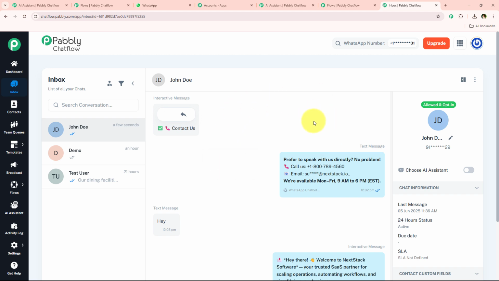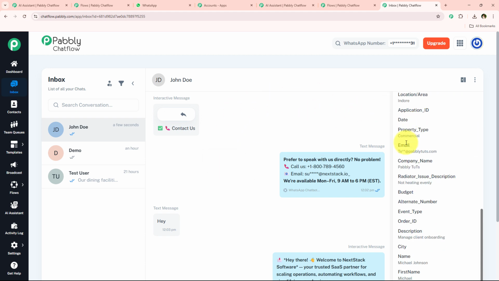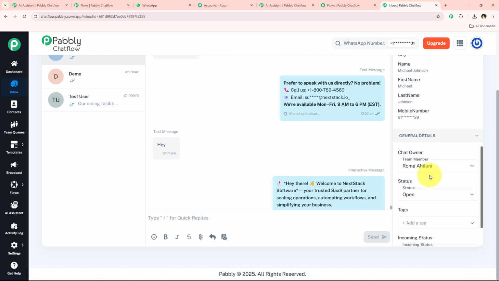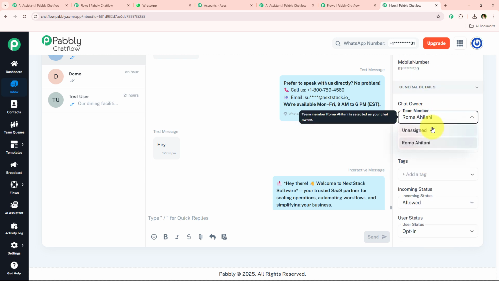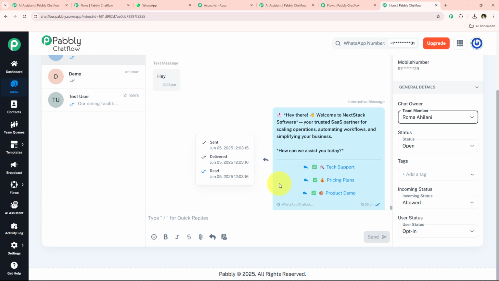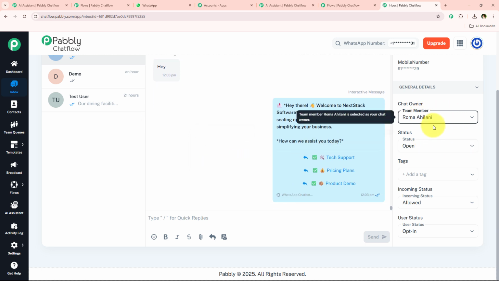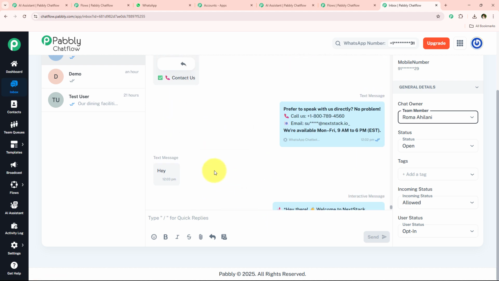And now further, if I want to assign this chat to a team member, I can go towards this general details right over here, and over here I can assign this chat to a team member. Let's say I'm just going to assign it to Roma Ilani. So it is going to be assigned to a particular team member, and then further my team member can work upon this chat. And also, if you want to learn more about this chat assignment and team queues, you can check out the video given in the description box below.